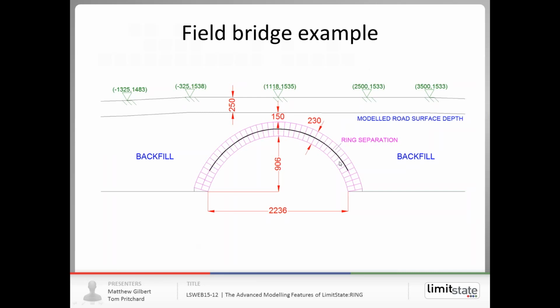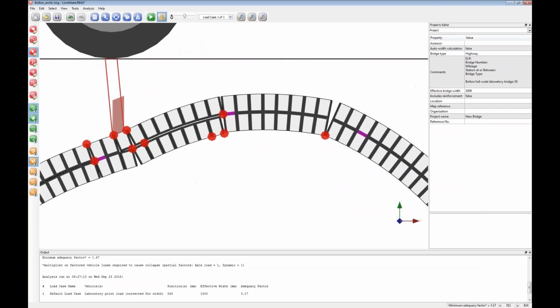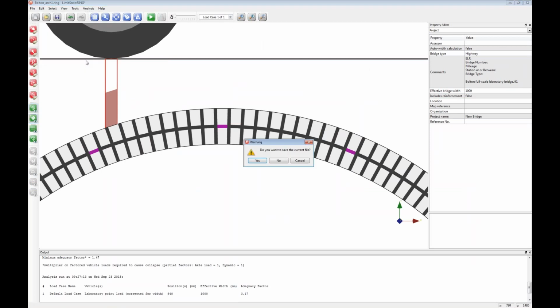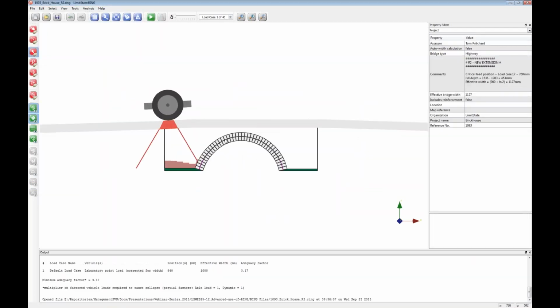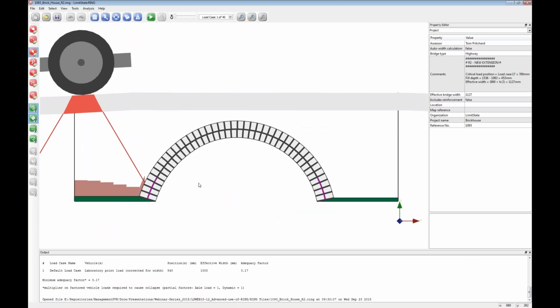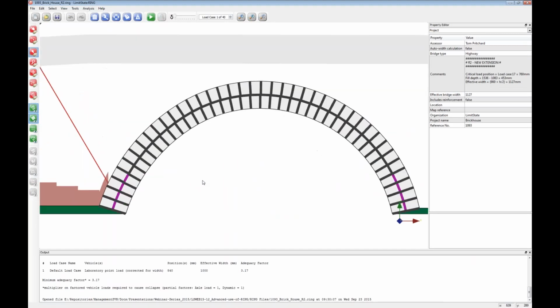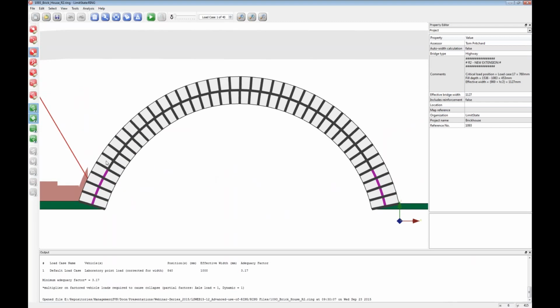If I go back to the software, we've got that one brick house. This is one I've already set up, and the way we've done this is by having just a frictional interface between the upper and lower ring in the central area, and then we've glued the blocks together in the areas you can see in purple.